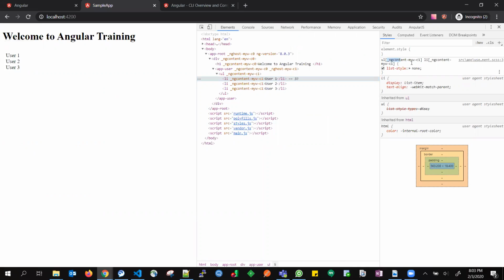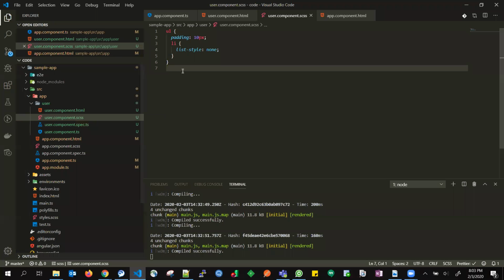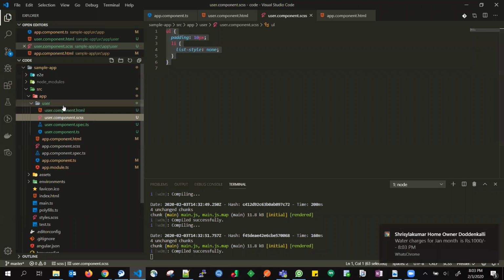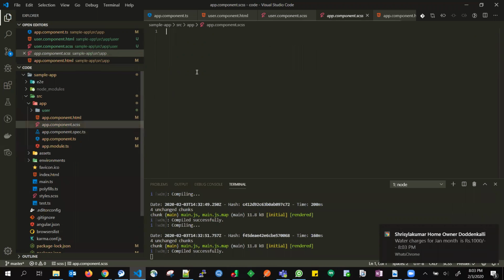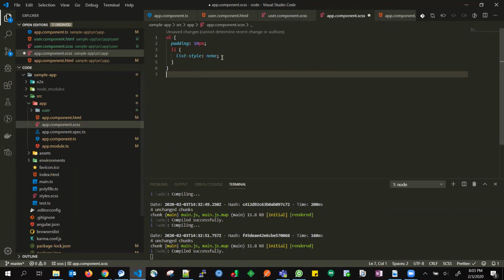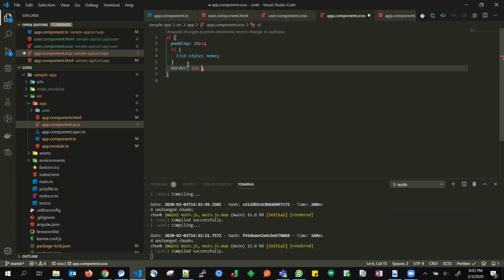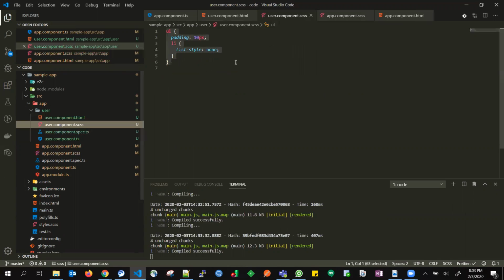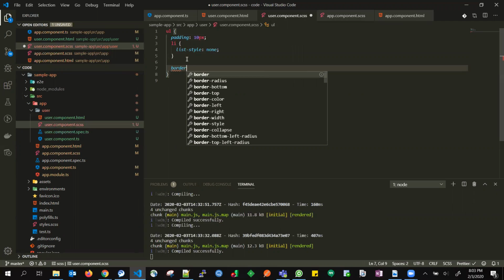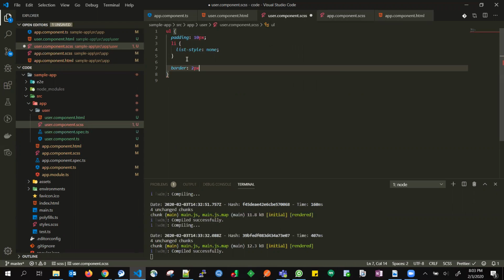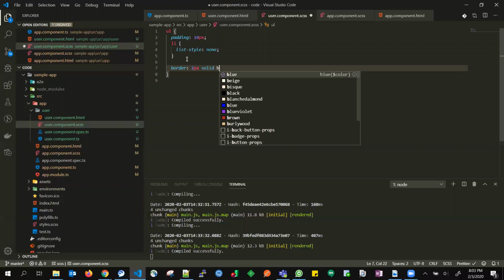See, it has generated and added some dynamic value. Can you see this? UL, and LI. So this is why it is referred to only this. Okay, I'll copy this style and paste it in the app component CSS, and add a border of 1px solid red in the app component. But in the user component I will add a different border: 2px solid blue.